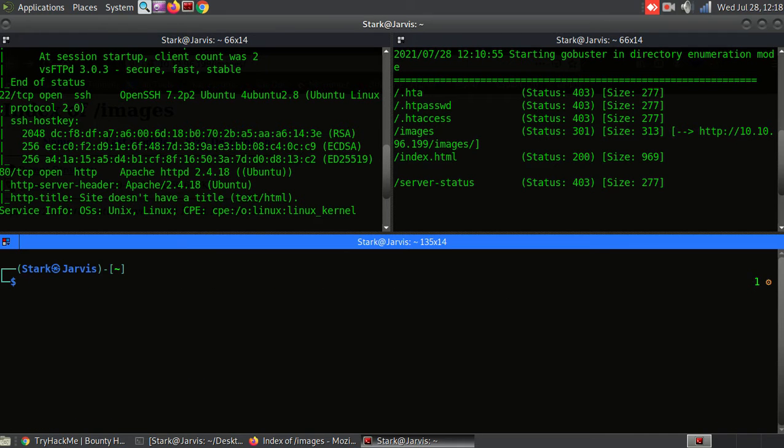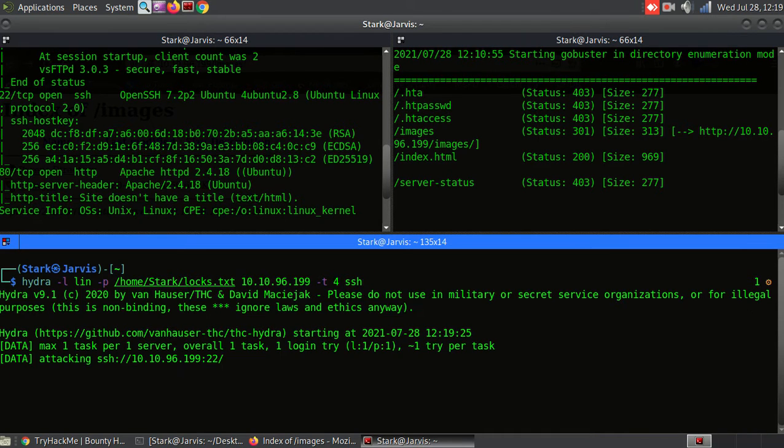So we have to type here hydra dash l for the user, and the user I know is Lin because we got the text file, and in the text file there's a user named Lin. Then the password list is stored in home slash stark, then slash logs, I think logs.txt, and then let's put the IP here. Then threads is 4, and then we have to simply test with SSH. Let's see if this will work, or it will give us some error.